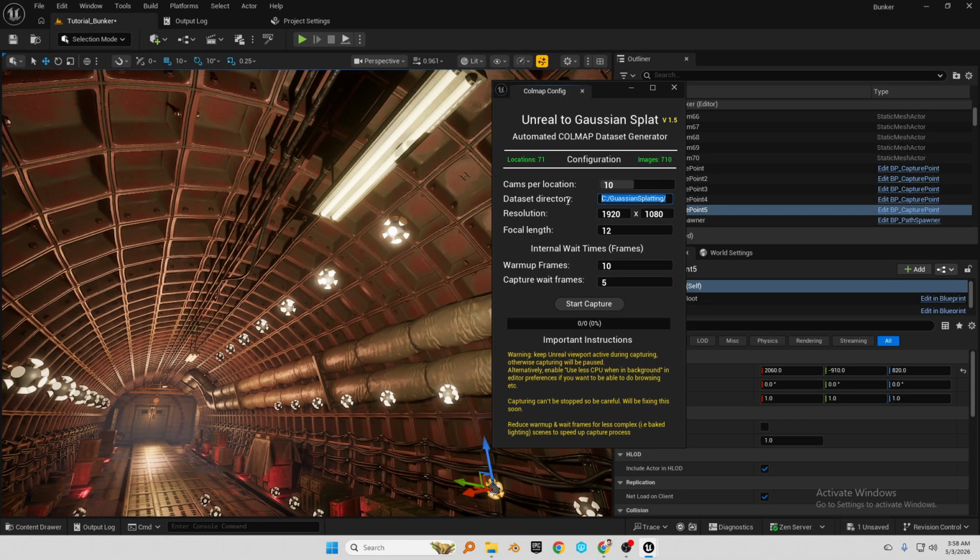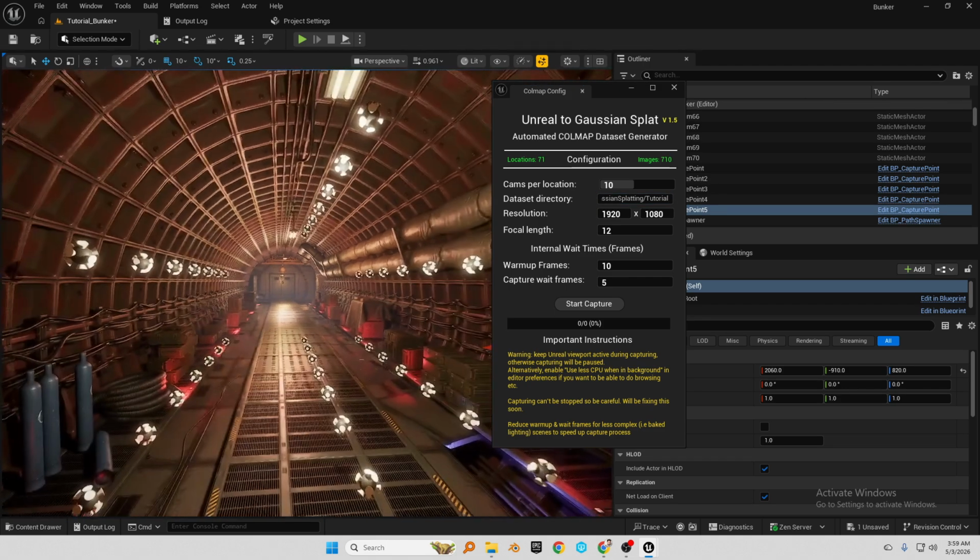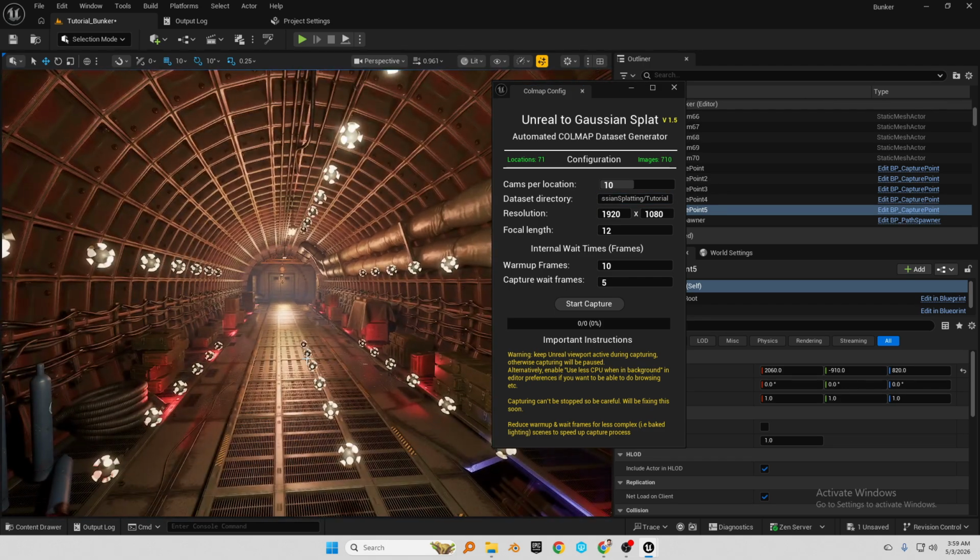This is where you can decide the location. So for example, let's put C Gaussian split tutorial. All right. But actually, I'm not gonna capture into this scene because I will show you something else. But anyways, you need to decide the resolution.